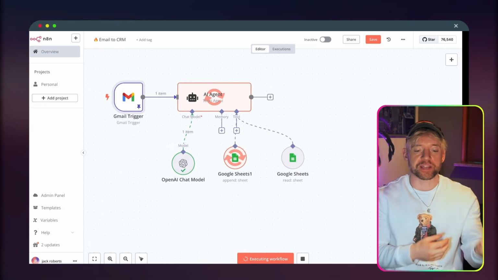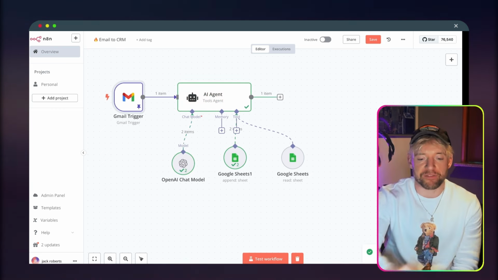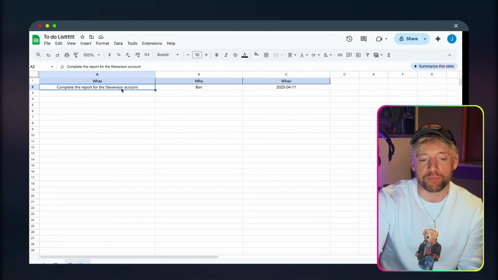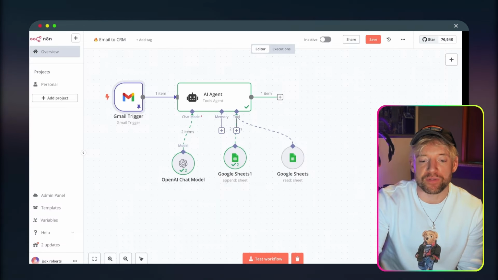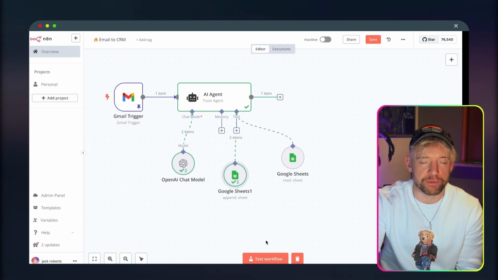The agent's doing its magic, it's checking the model, it's appending the sheet, it's making some magic happen. And if I can just come over and check then what's happened, what do we see? Complete the report for the Stevenson account, who's doing it, Ben, and when is it getting done? Now, if I run this one again, it shouldn't actually add it to the list, right? Because we've already got it.